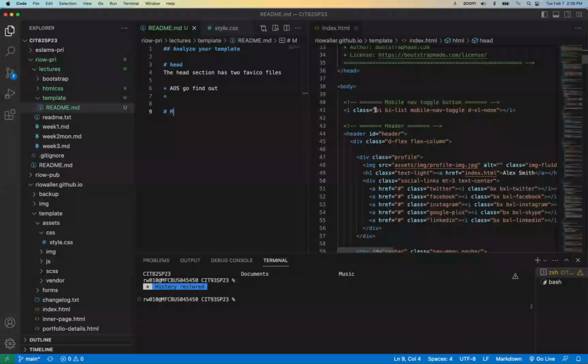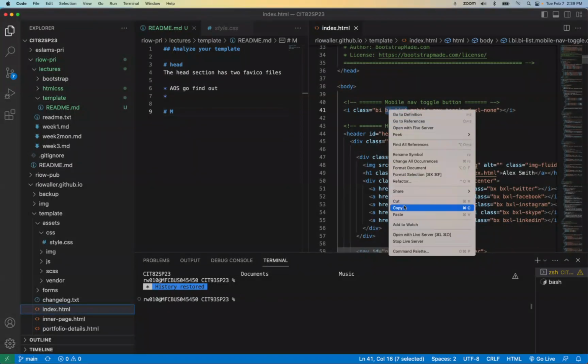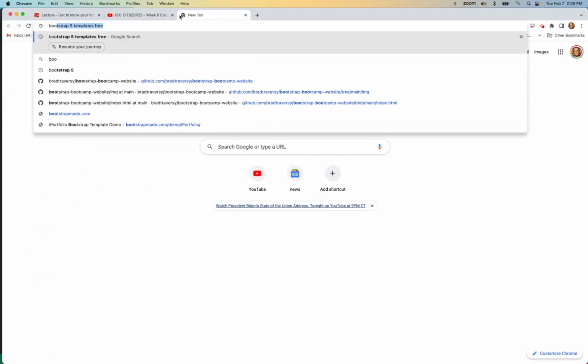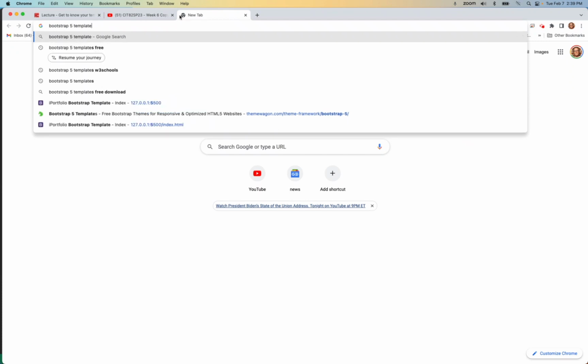And then what you would do is just go look at these classes under the bootstrap, right? So how would I do that? Now this is bi list, so I would get one of these classes, right? Copy. I'd go to Google and I'd type bootstrap, and then I would paste it in.